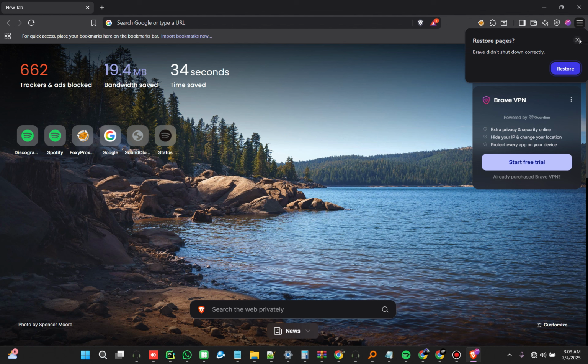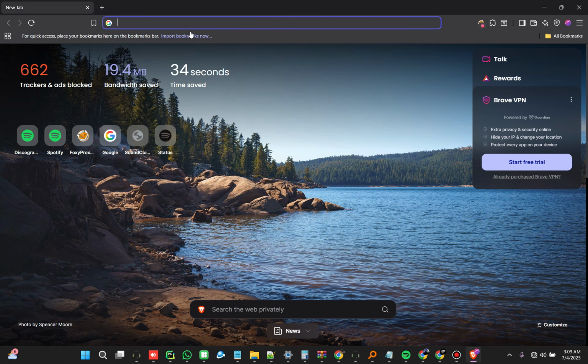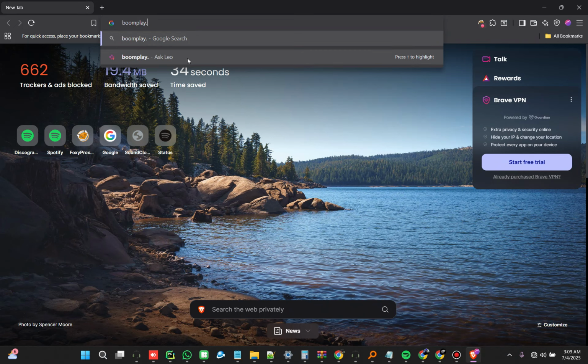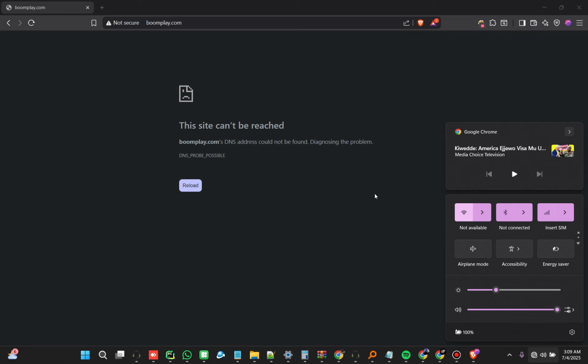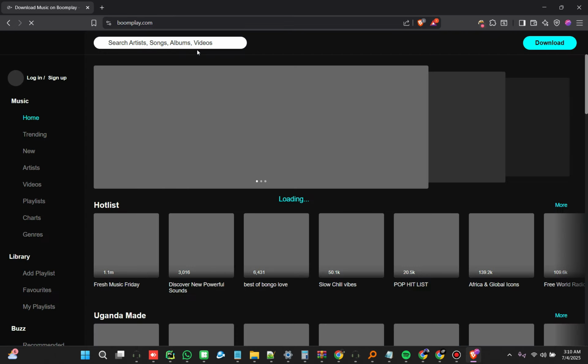Okay, let me disable the proxies for faster speed. Let me go to Boomplay. Oh, did I write that well? Oh, I don't have internet. Okay, let me activate my internet here. And by the way, the Cyybot won't activate if you don't have internet. So ensure you have internet. It's very important. You need internet to use the Cyybot. So let's go to Boomplay.